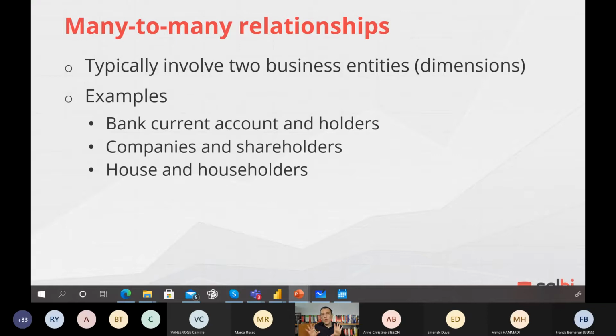So when we talk about many-to-many relationships, usually we discuss an existing relationship between two dimensions that is not defined by one transaction. What does it mean? Think about bank accounts, which is the example we will see in a minute. When you have a bank account, there are transactions related to the bank account, but there could be multiple owners of the bank account.